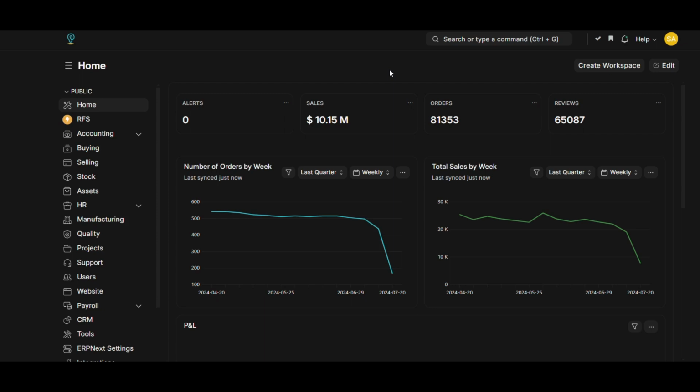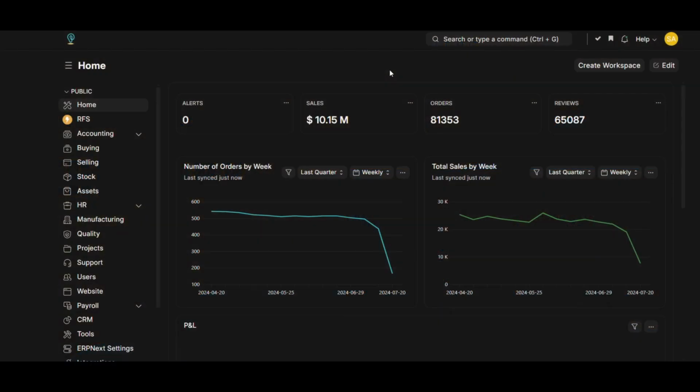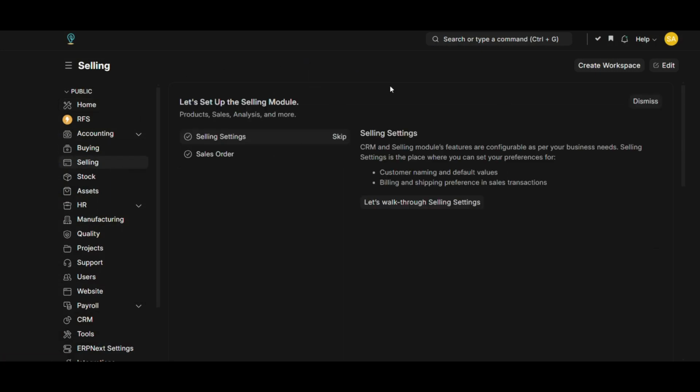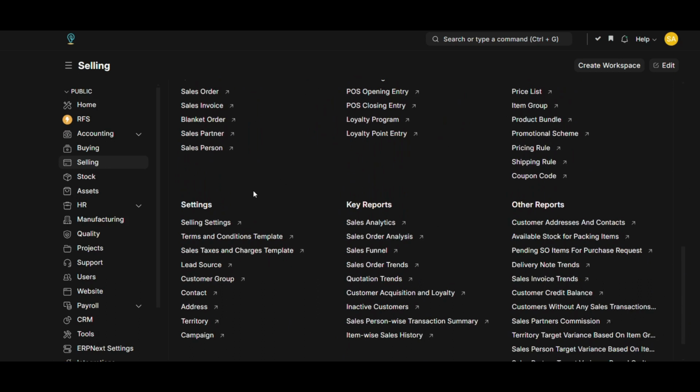Today, we will guide you on how to create a territory in the selling module to organize your sales operations effectively. First, click on the selling module on the left sidebar of your dashboard to access the necessary tools for managing sales processes. Next, select Territory under the Settings menu.